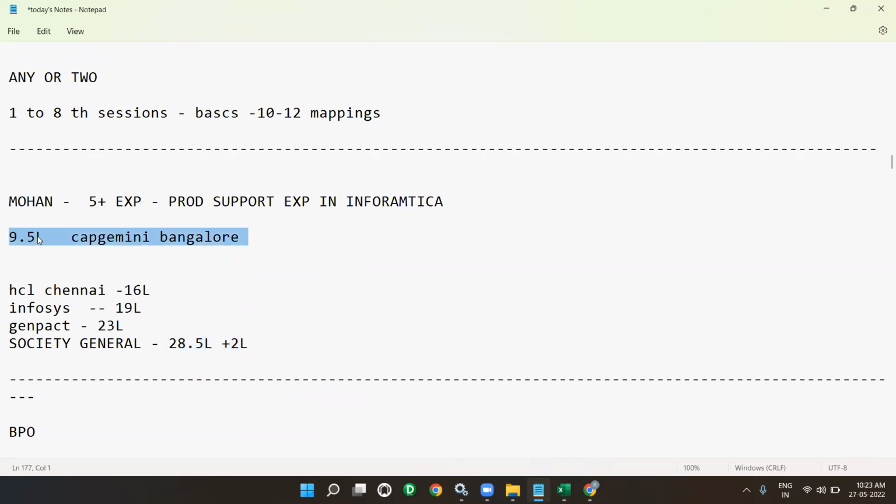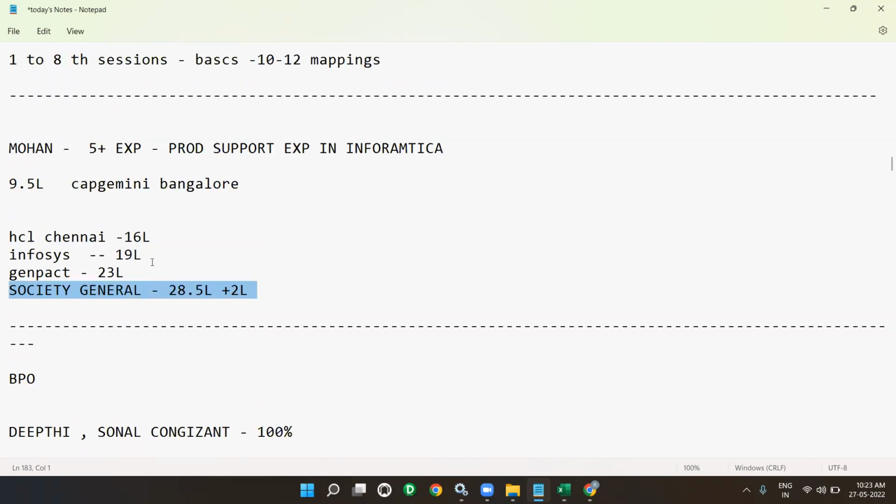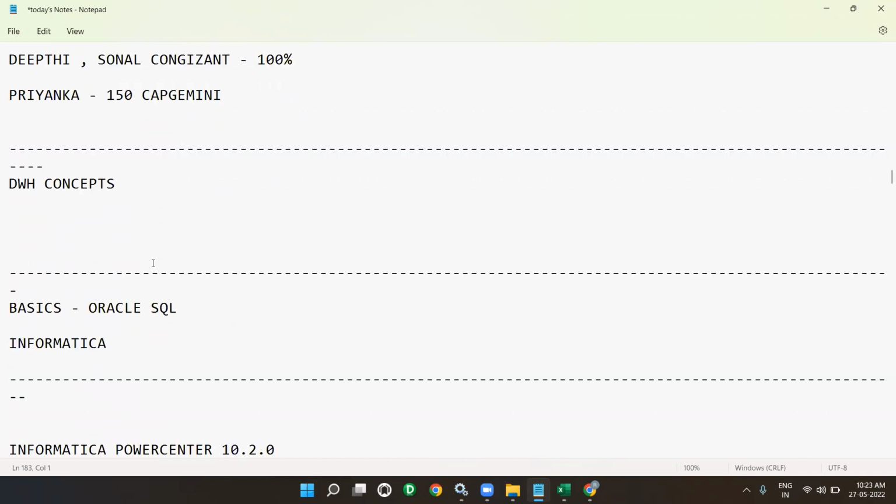His current package in Capgemini support, he was working. He's working in Societe Generale now, 28.5 plus 2 lakhs. Like that, there are BPO people. There are many examples. I have it. So you will also become examples for others.